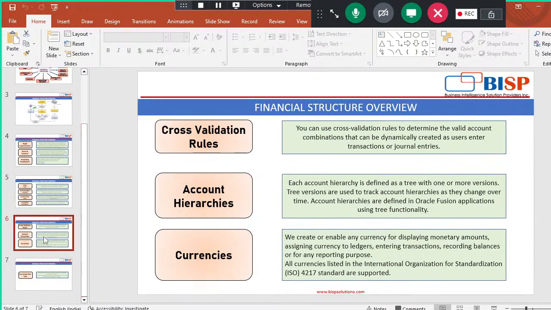Then after this, the next is cross-validation rules. You can use cross-validation rules to determine the valid account combinations that can be dynamically created as users enter transactions or journal entries. And the next is the accounts hierarchy. Each account hierarchy is defined as a tree with one or more versions. Tree versions are used to track account hierarchies as they change over time. Account hierarchies are defined in Oracle Fusion applications using tree functionality.